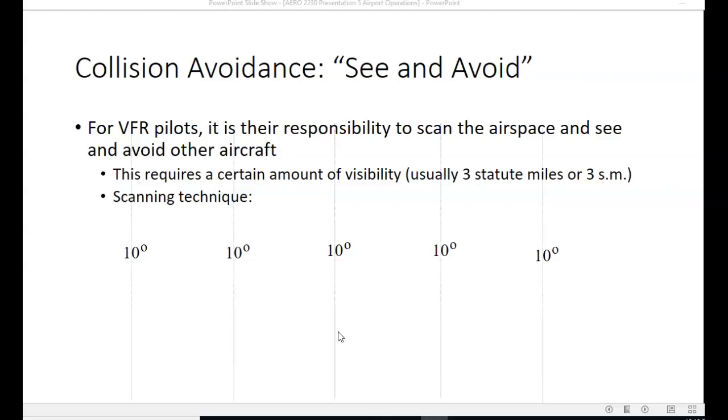So it's very important for pilots to develop a scanning technique, and one recommended technique is to scan in 10-degree increments. So for example, start on your left side and scan, and then move to the right 10 degrees, scan, move to the right 10 degrees, scan.